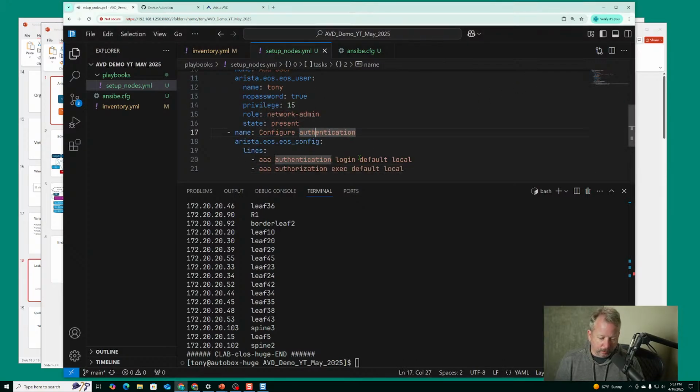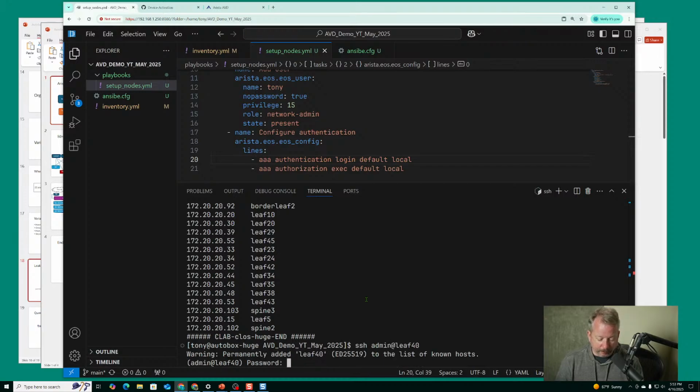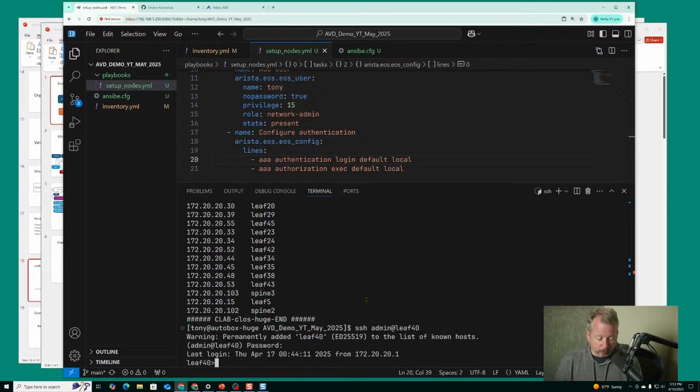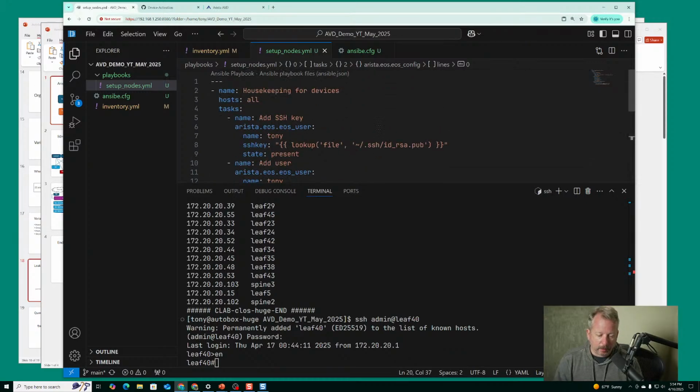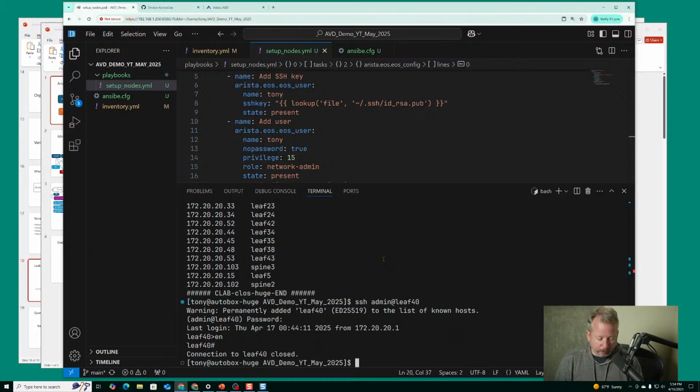configure authentication. This just means that I'm dropped directly into privilege exec mode, because right now the default is when I go to, like, leaf 40, I'm dropped into exec mode, and then I have to do enable. It's not a really big deal, but this just means I get dropped directly into privilege exec mode. So I'm going to run this playbook, ansible-playbook setup nodes.